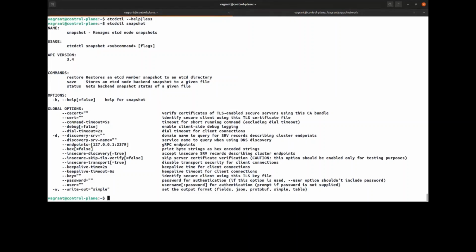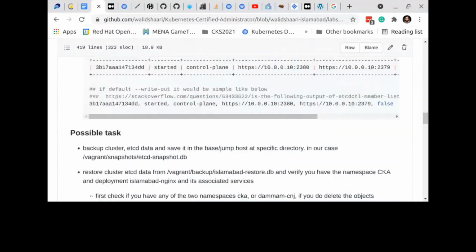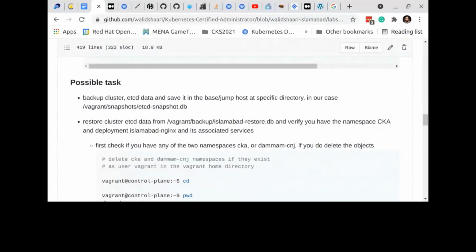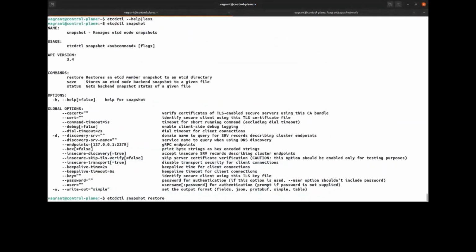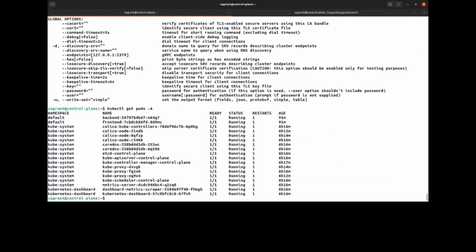Let's say I want to do a restore. One possible exam task is to back up a cluster, etcd save it into whatever, or restore a cluster. So I have a snapshot. Let's check the cluster first. kubectl get pods -A. You see that in default I have a backend and a frontend application running, and I have kube-system and the Kubernetes dashboard.